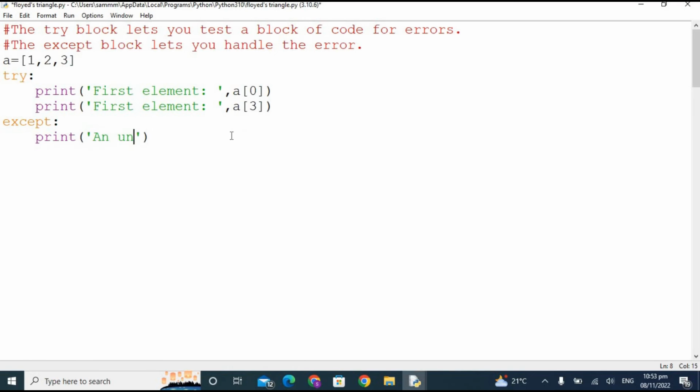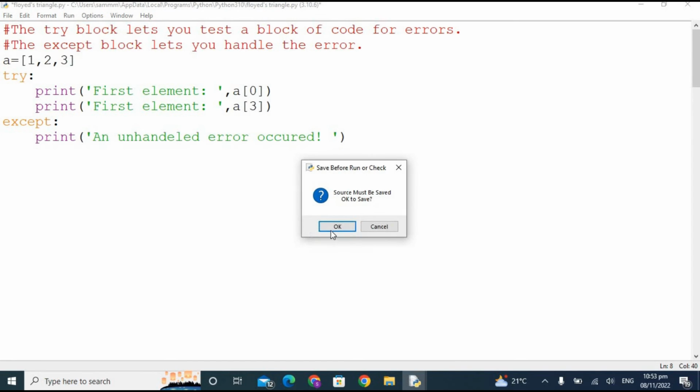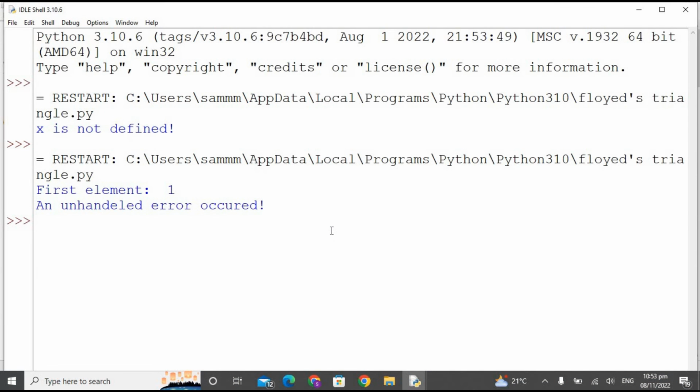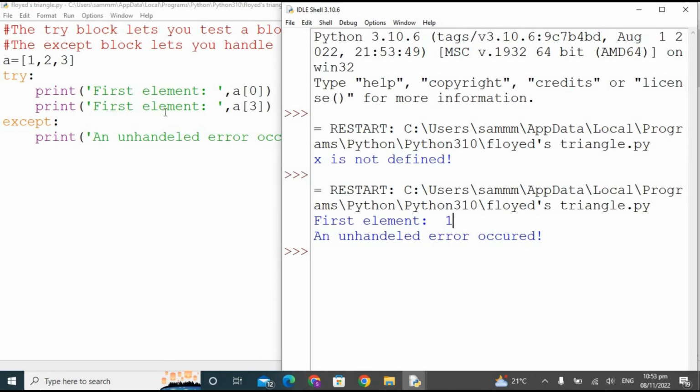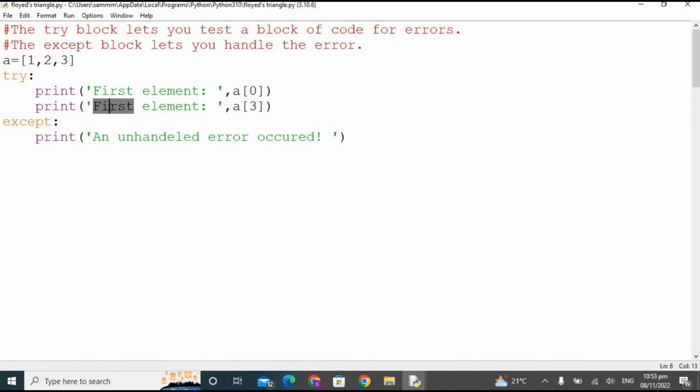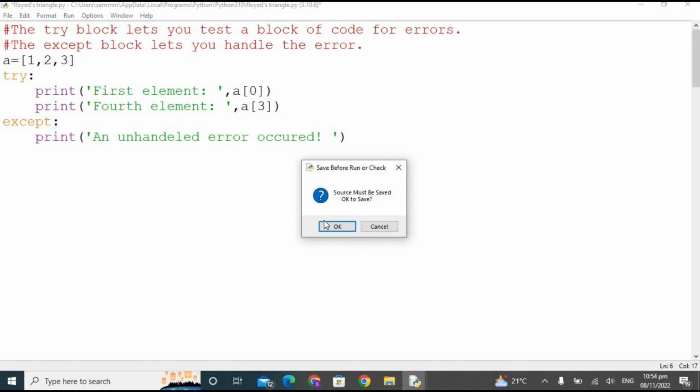Okay, so let's change this statement, and print unhandled error occurred. So now let's run this. So first element is 1, it is printing the first element successfully, and then it is skipping the second. So first element, sorry, it should be third element, fourth element, right? Fourth element. Let's run this again.